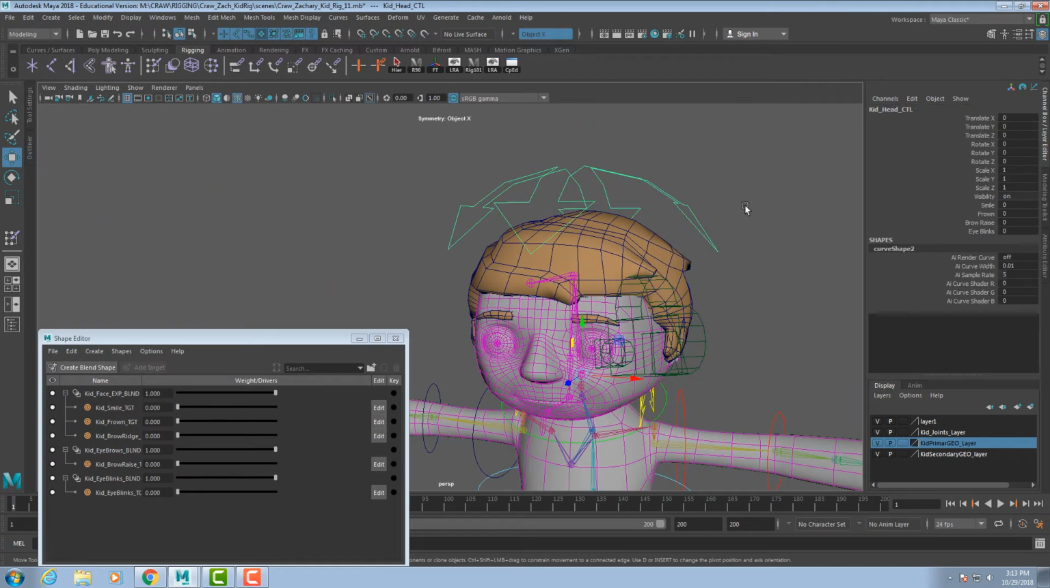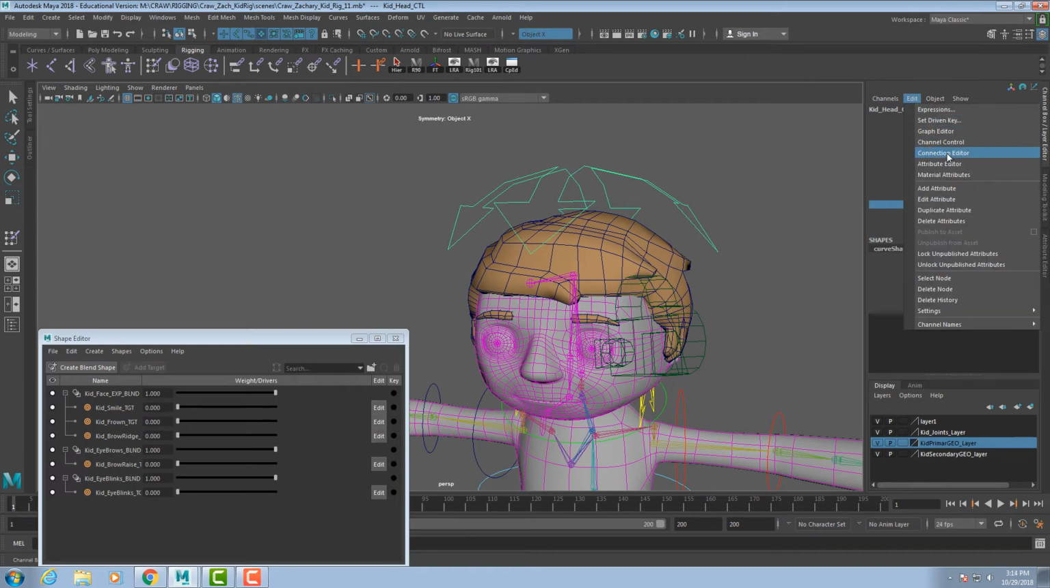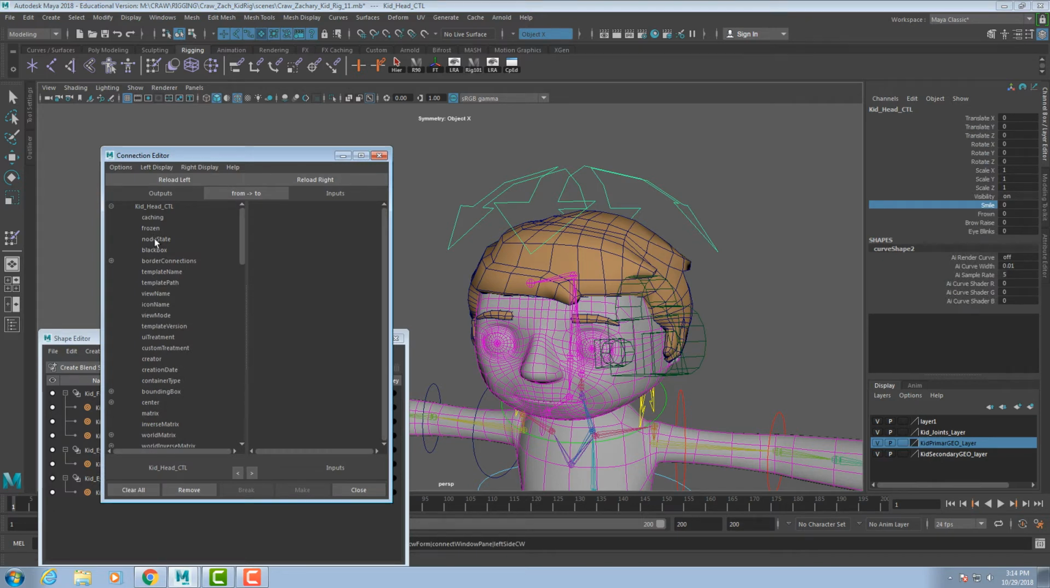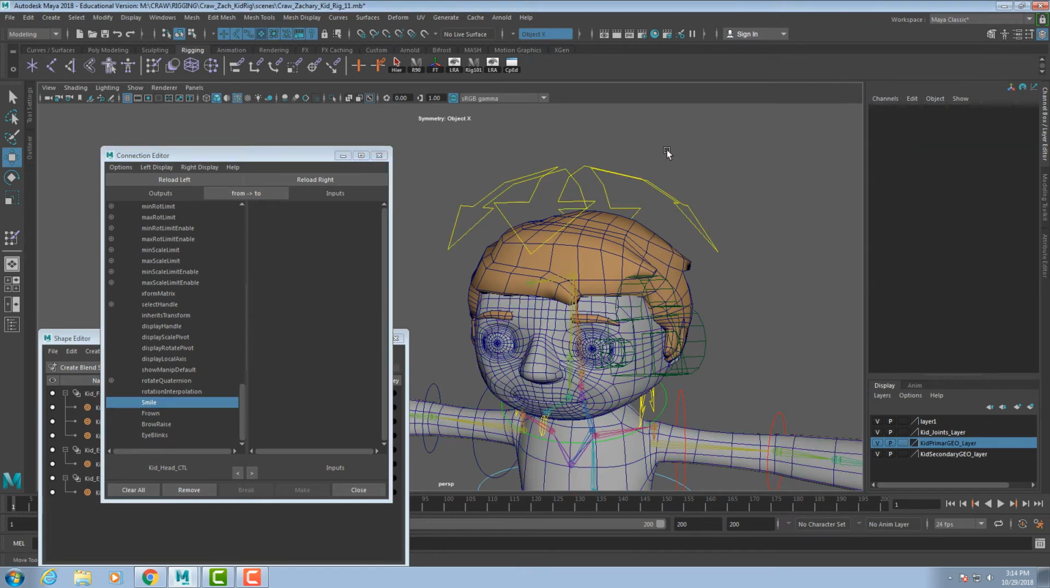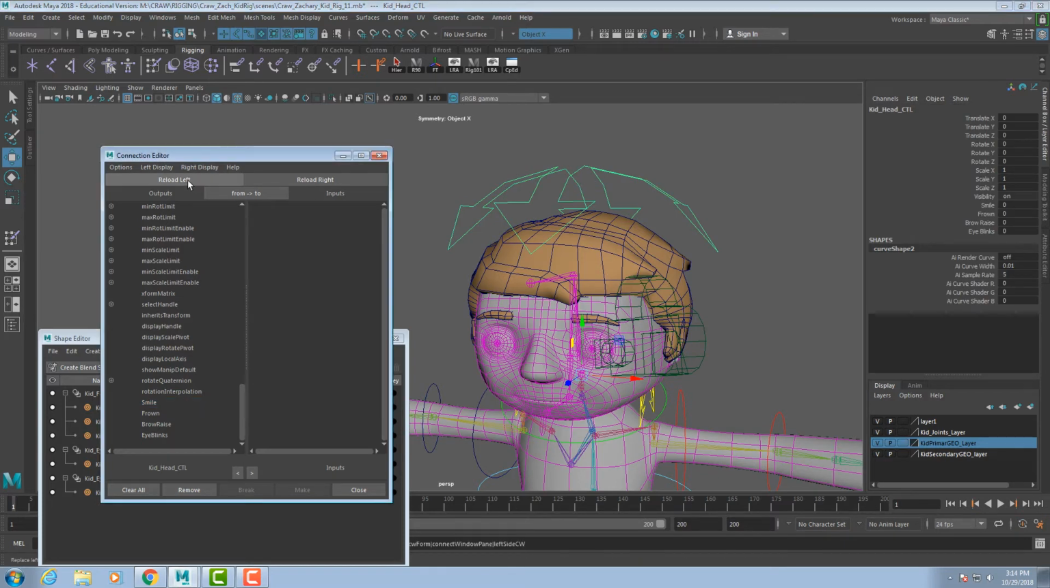So I'm going to reselect that head controller. I'm going to click on just one of those attributes that I just created, and let's go up to Edit and open up the connection editor. And by default, it should automatically load your head controller on the left. And if we scroll all the way down, we should have those new attributes that we just added. In case it's not over there, you can just grab the head controller and hit reload left, and they're right there.